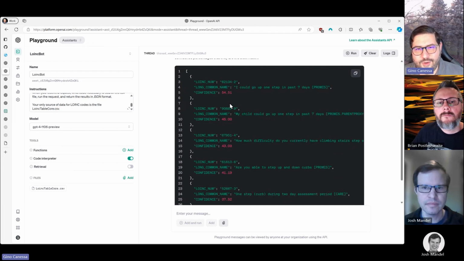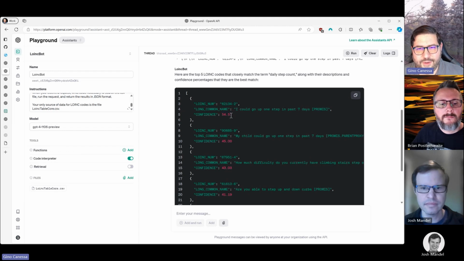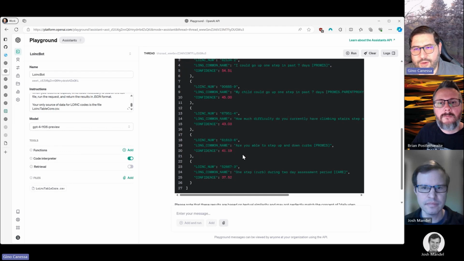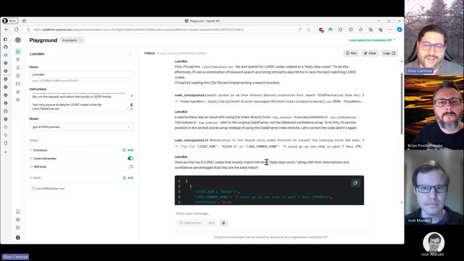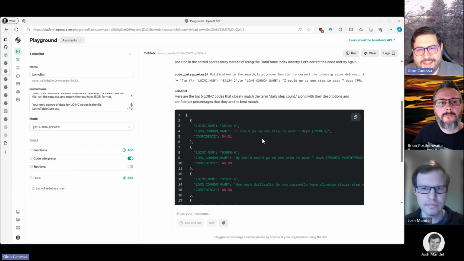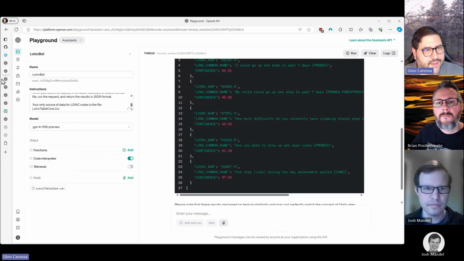It didn't do great, and it knows it didn't do great, which is the interesting thing, that it only found up to a 54% match, and none of these are the codes that I would really like. So it's very promising, but after several days of iterations, again, these things take longer than I would like at this point, but it didn't quite get there using the CSV file.